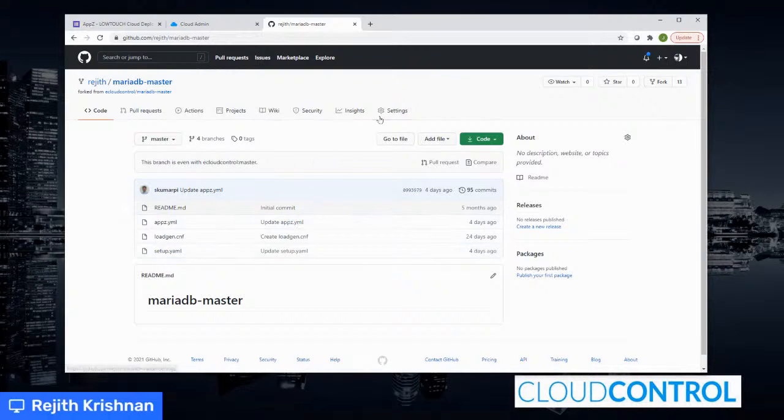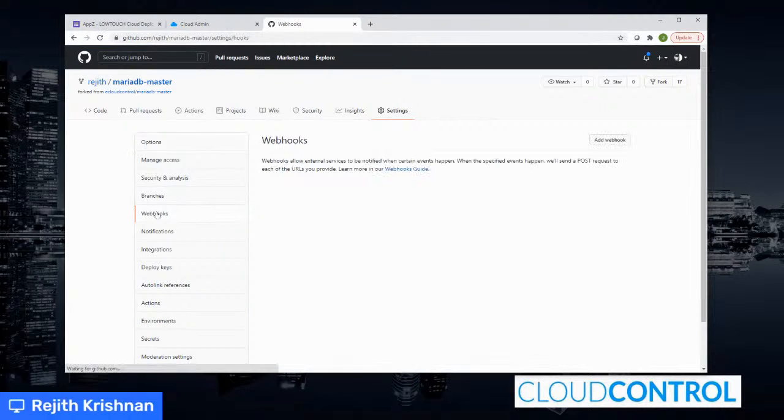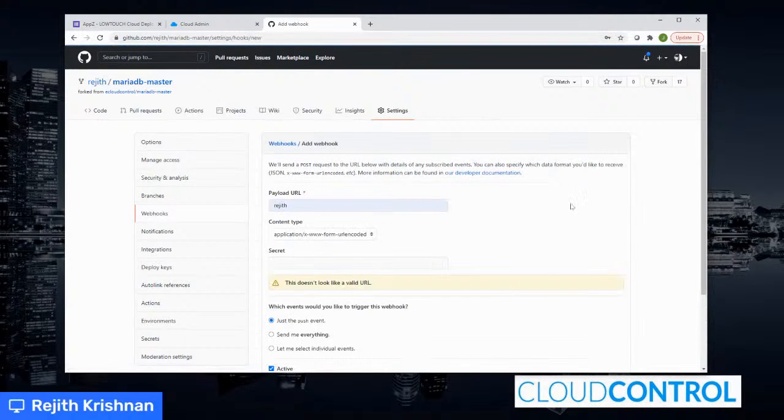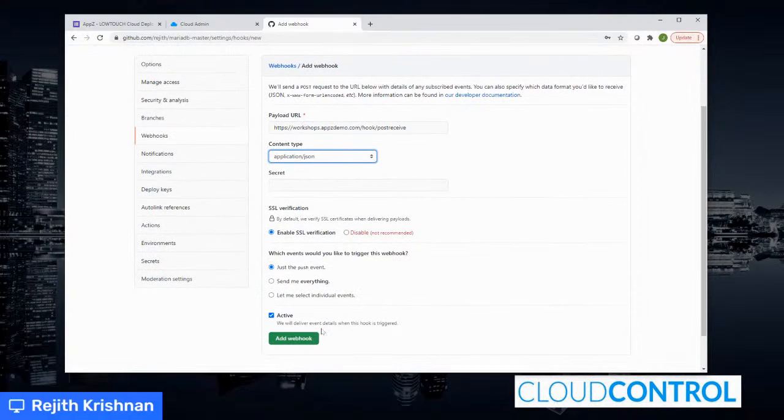So now I'm going to go to the settings, webhooks, add webhook, and paste the webhook URL, change the content type to application JSON, and add it.